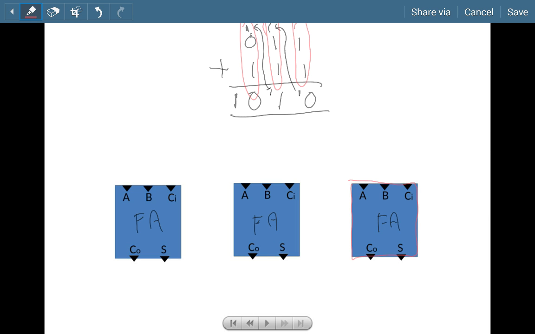In this first column we are trying to add 1 plus 1. This is the rightmost column. There's no carry in, so you can imagine there's an imaginary 0 here. So this is your A, this is your B, this is your C in. A is 1, B is 1. Your C in, we set to 0 because this is the first stage of the addition.